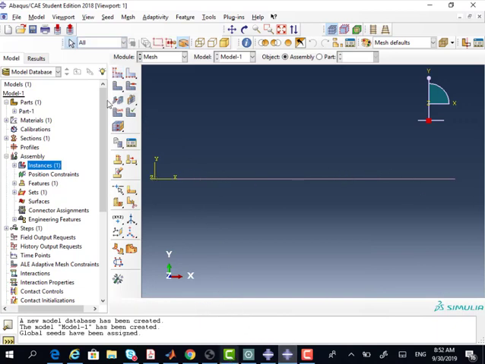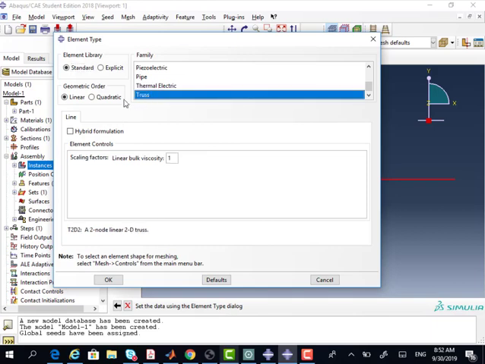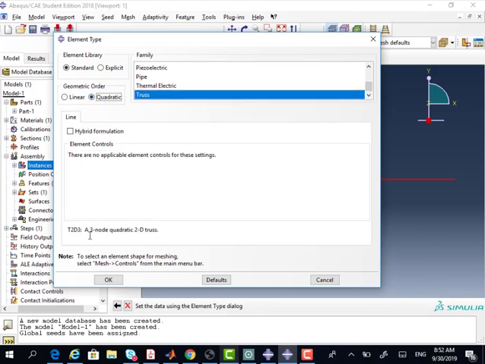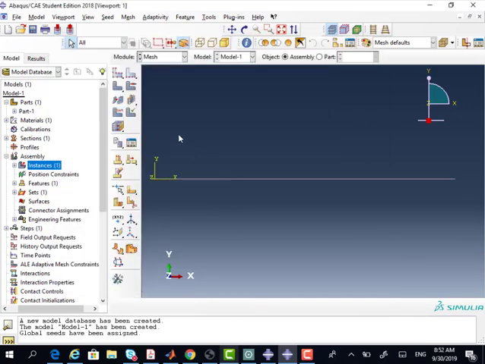I say done. Now I need to select my element type, and for that, I'll use truss. And now here is where I make the decision between using linear or quadratic elements. Linear are the 2-noded linear 2D trusses, while quadratic will be the 3-noded quadratic trusses. In this case, we want to use linear, and it will follow the linear interpolation. So we say OK. I still haven't meshed, so I have to click on this button and say mesh, yes.